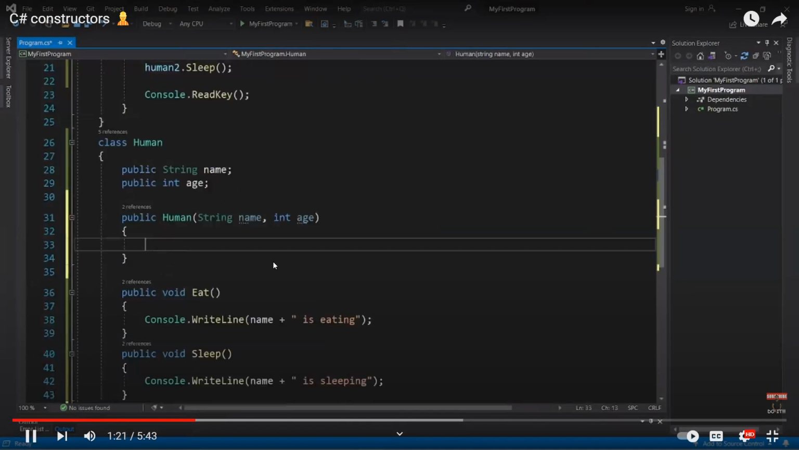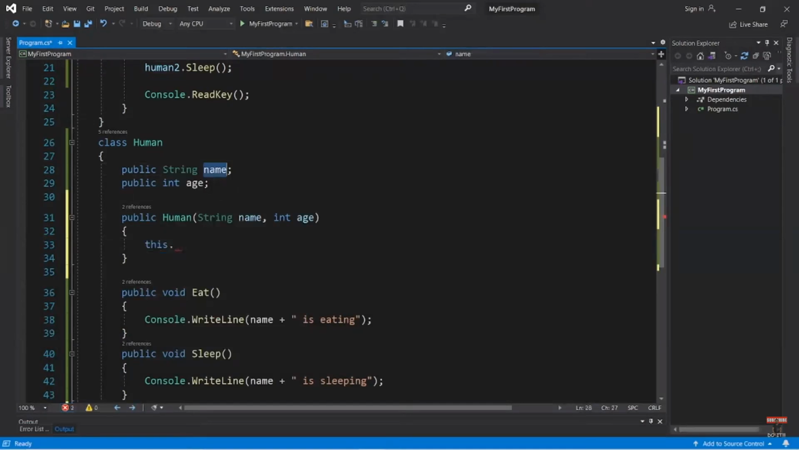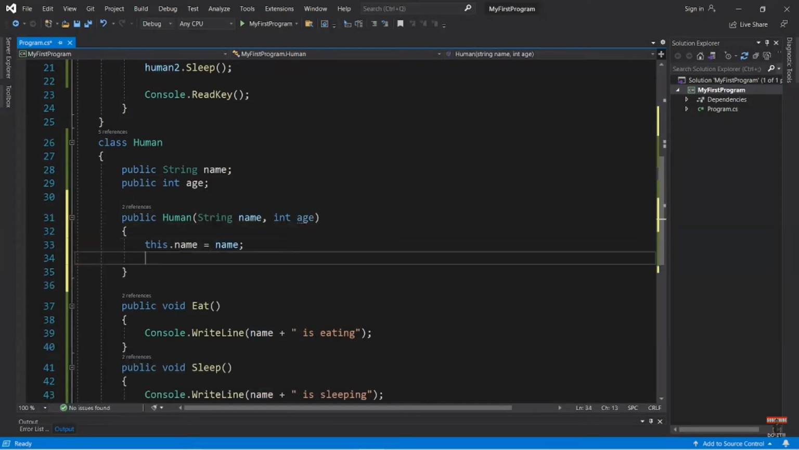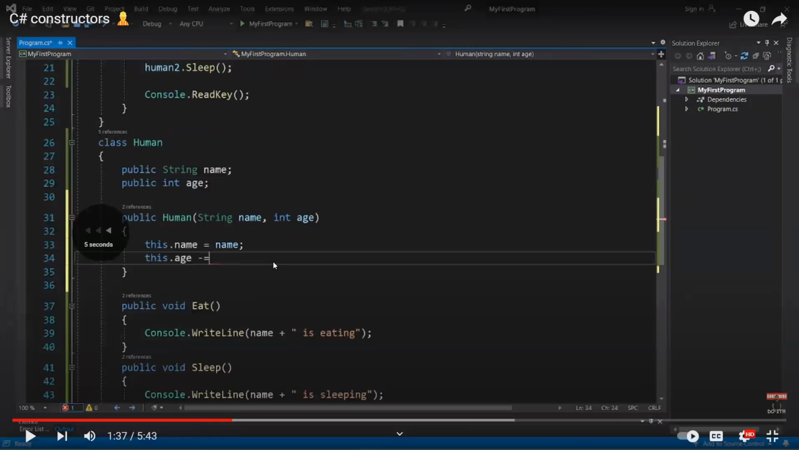However, within the constructor, we'll need to do so. So type this dot, the name of the field we would like to assign, equals the name of the parameter, and in this case, they have the same name. This dot name equals name, and this dot age equals whatever this is, age. And this will work. Why?